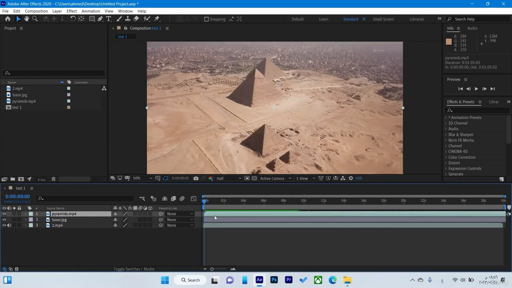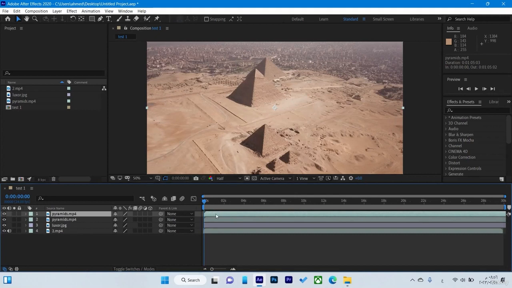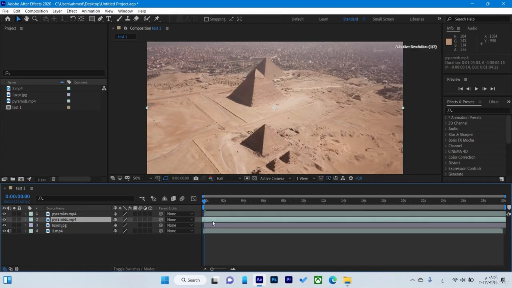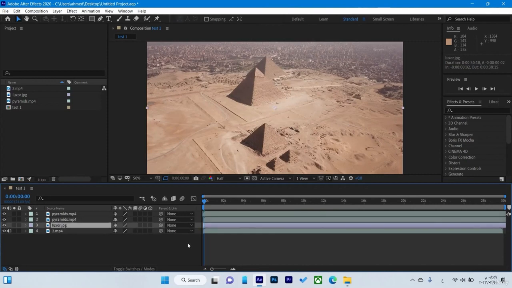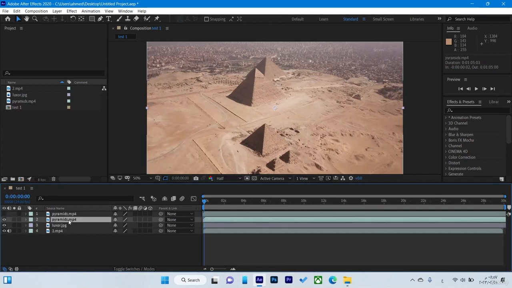Now, if I need a copy of this layer, very simple. We can press Control plus D. Control D, and I have two pyramid layers in my timeline. If I disable this layer by clicking this eye here, I will see the other pyramids video. It's the same video, but it's a copy of this video.